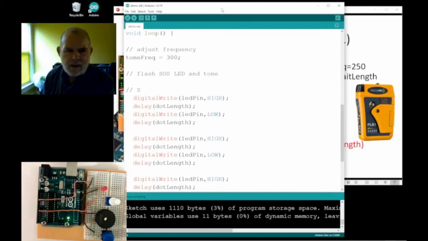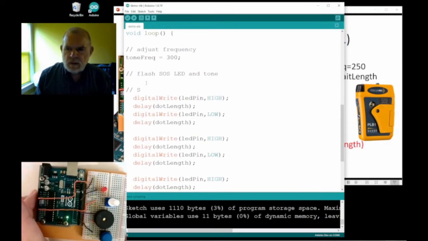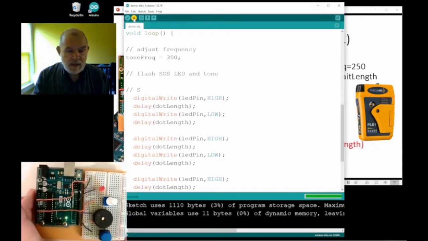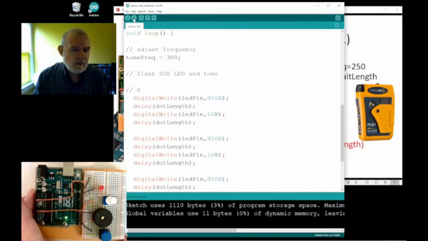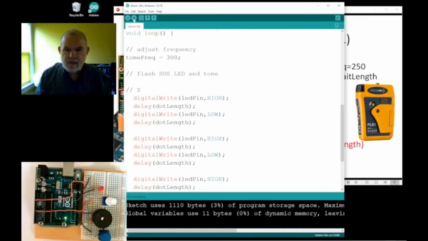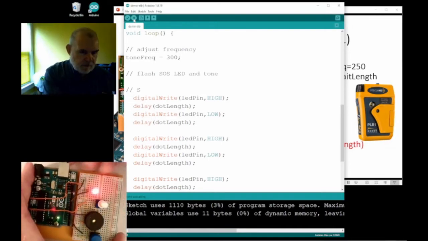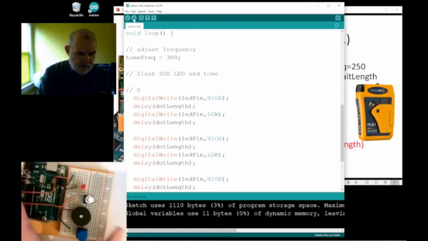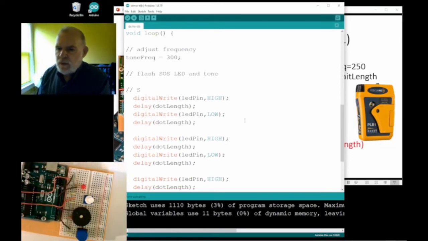Voila! That like never happens, that I made no mistakes. So let's upload this into the Arduino. And remember, we only have the S so far, the dot dot dot. And it waits and does a dot, starts over dot dot dot. Okay? So I'm going to unplug this to stop that from annoying me. So there's the S.